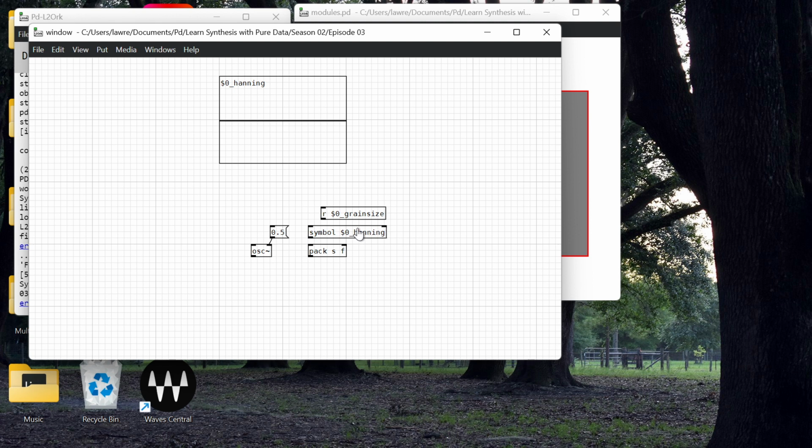Now, symbol just means this is a combination of letters. It could be numbers, it could be underscores, all these things. It's just a symbolic name of something. And that's what it is. It's the name of this window. And then we're packing, and F means float, which is a number. We're basically packing in the number that is the grain size.